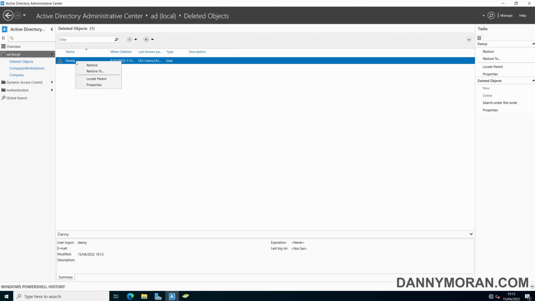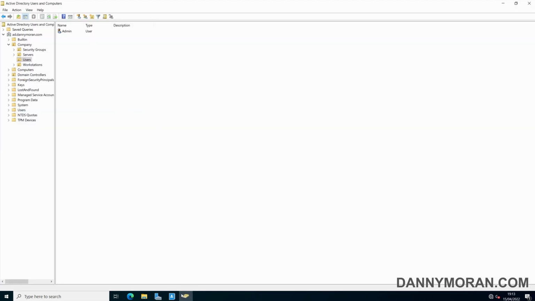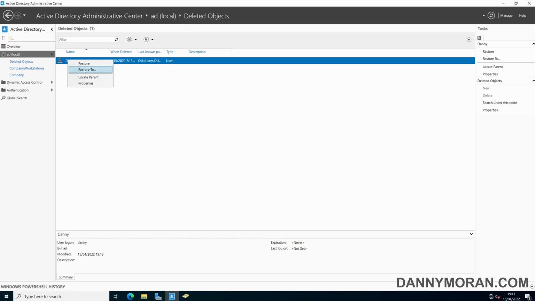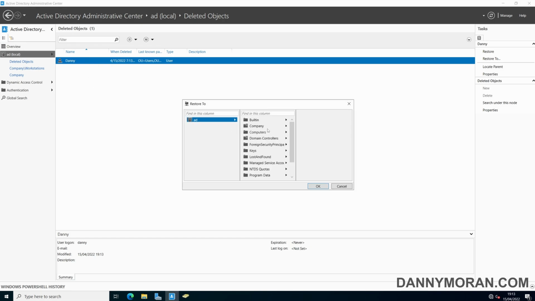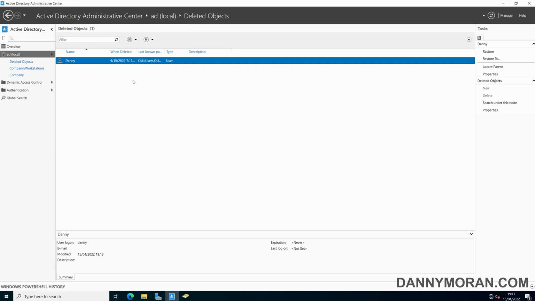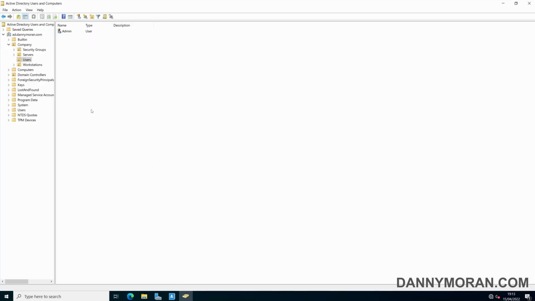So all we have to do is we can right click, and then it gives us two options. One to just restore, that will restore it back to this OU that the user was deleted from. Or we can do Restore To, which gives us an option to restore it to a specific organizational unit. What I'll do is I'll just right click and then restore. And then back in here, I will just refresh and the user's back.